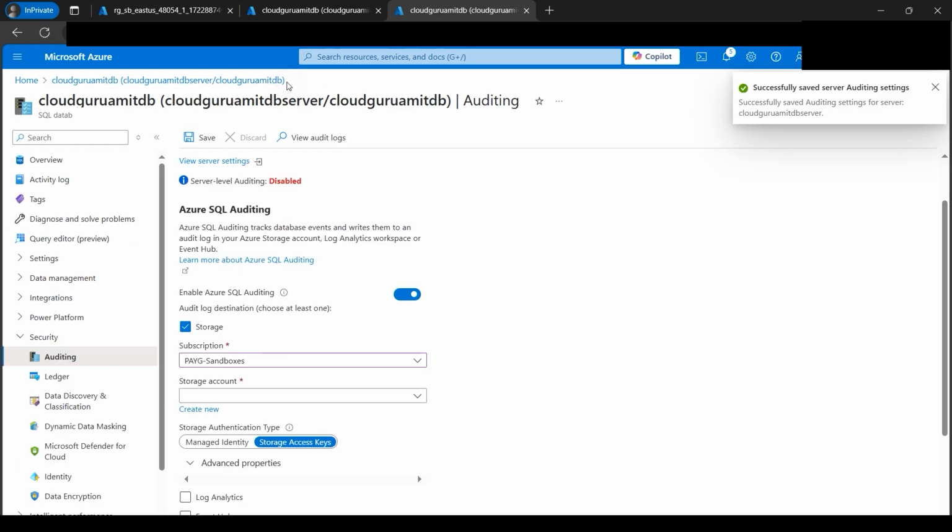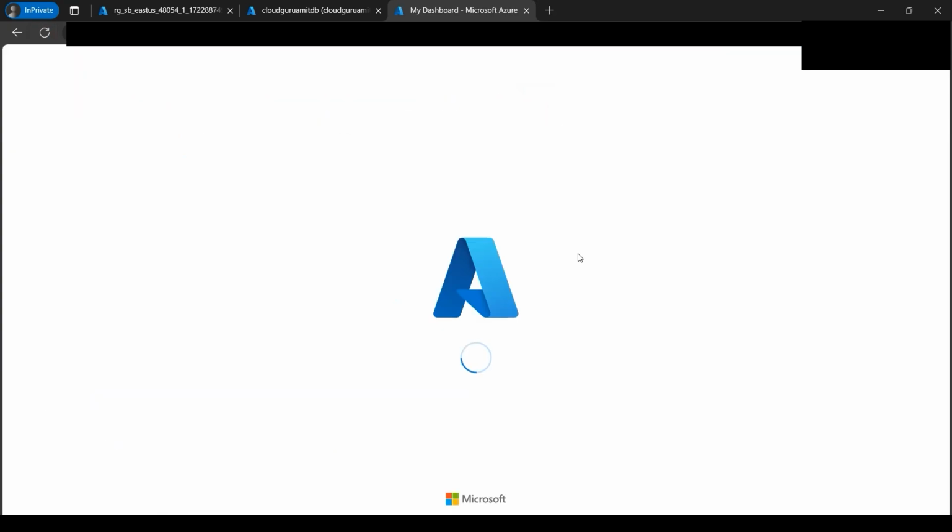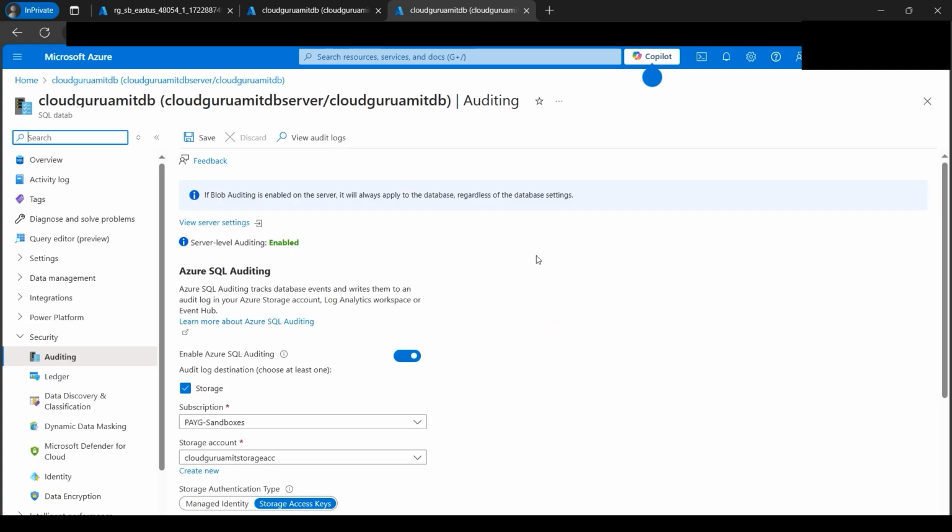Now it looks good. Let's go one step back. Now let me refresh this thing. So as mentioned, reload site, changes might not be saved, so we need to reload it once again. Yeah, so after reloading, if you check, it says enabled. So this is one trick which I have found from my experience.